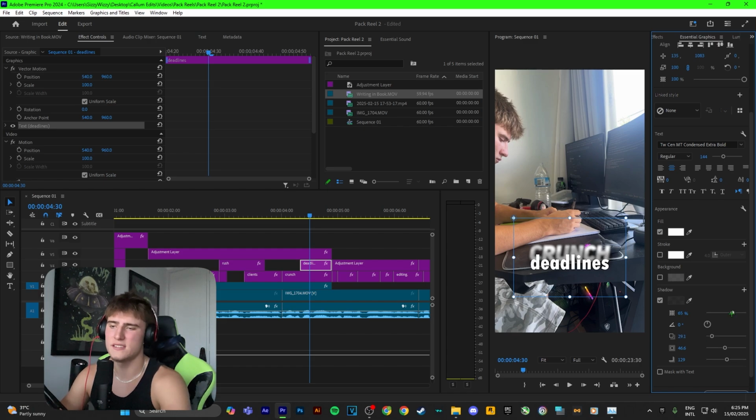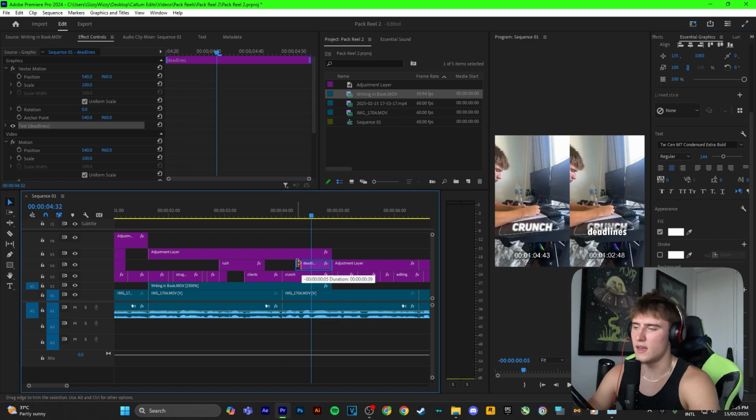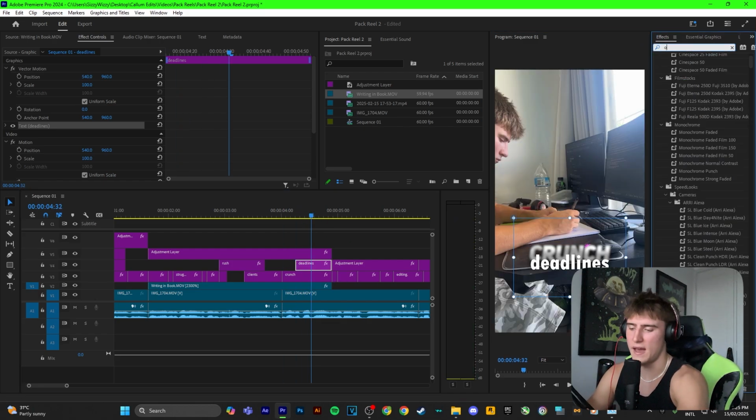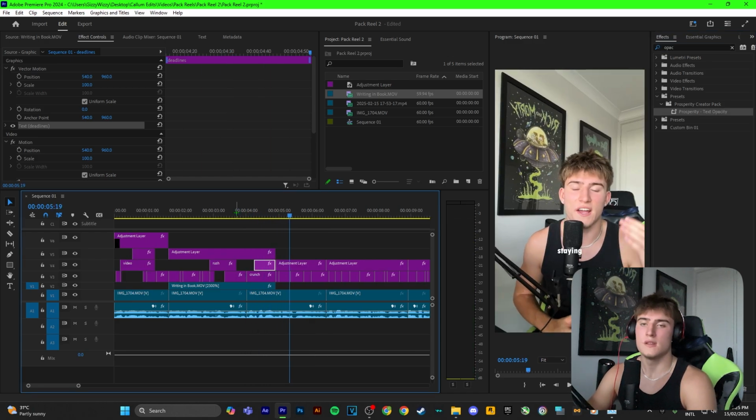And then put the opacity down. What that does is it creates a little bit of depth. So as we can see here, I've just got some depth here. And then I'm going to add an opacity effect. And here's what we get. It's crunch deadlines and staying up. So that looks pretty good.